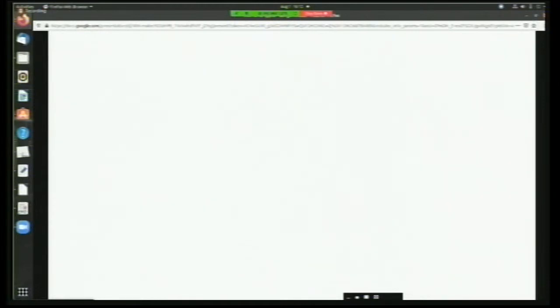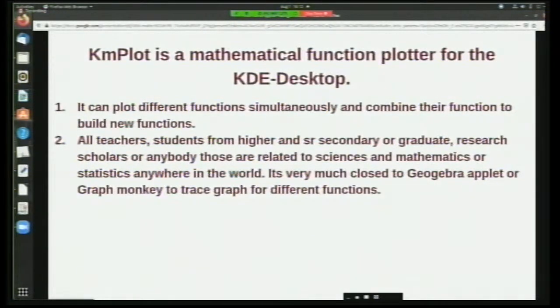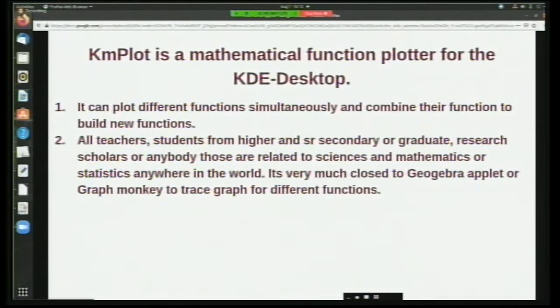This KmPlot is a mathematical function plotter, and it is available on the KDE desktop. It helps us to plot different functions simultaneously. It also helps us to combine different functions into a new function. It is very helpful for teachers, students, graduate scholars, or anybody in science, mathematics, or statistics anywhere in the world. It is very close, as you said, to the GeoGebra applet or Graph Monkey. It helps us to trace graphs for the different functions.